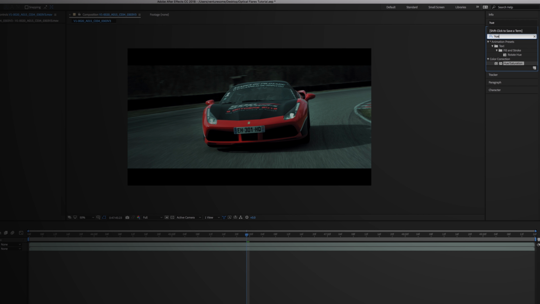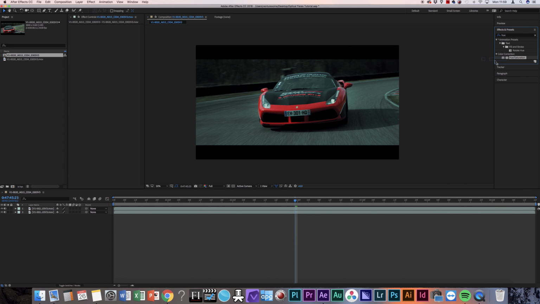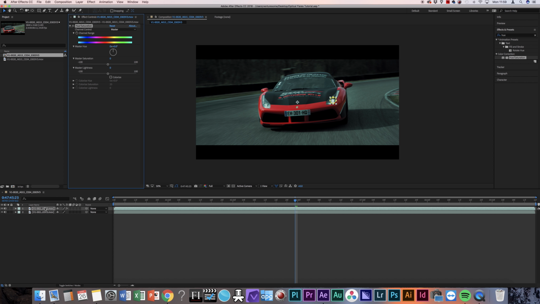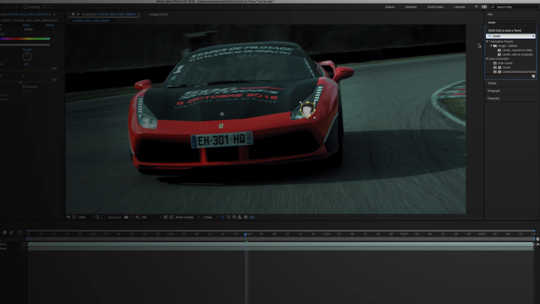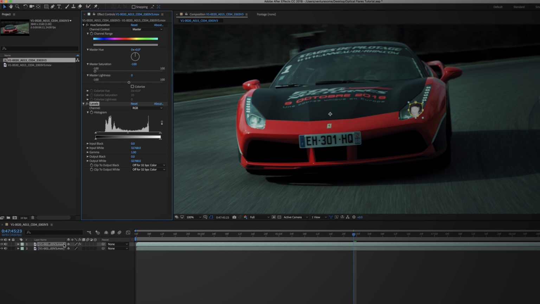Now go over to the Effects and Presets tab, type in Use Saturation and drop that onto your top layer. Then go into the Effect Controls and set the Master Saturation to 0. Next, you need to drop the effect called Levels onto your top video layer. When you go into the Effect Controls, drag the left arrow to the right to make your blacks black and the right arrow to the left to make your whites white. Now you have a perfectly separated light source.